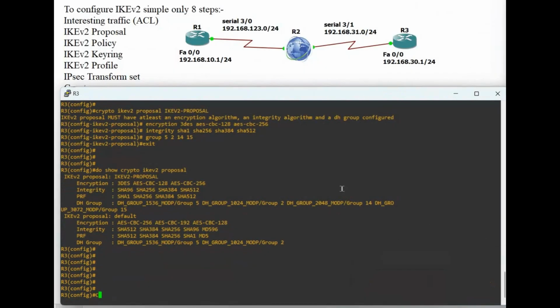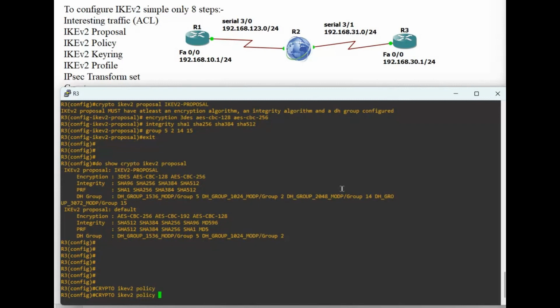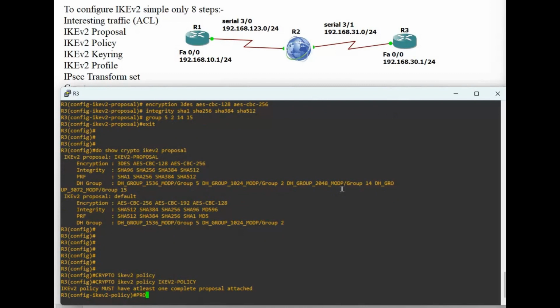So crypto IKEv2 policy. The name of the policy is IKEv2 policy. Okay. Now we have to write down the proposal, and the proposal name we gave is IKEv2 proposal. Okay.